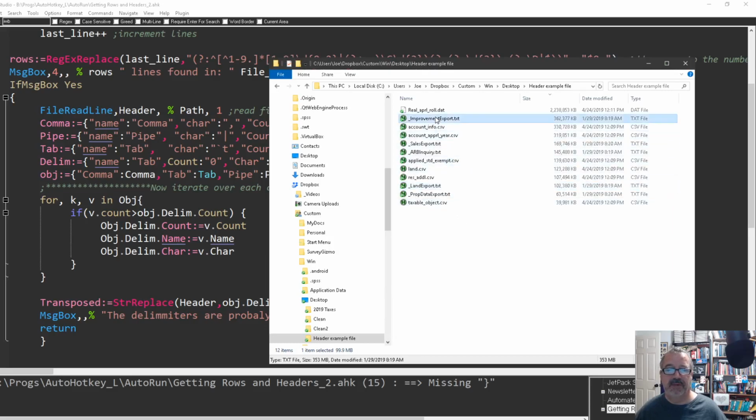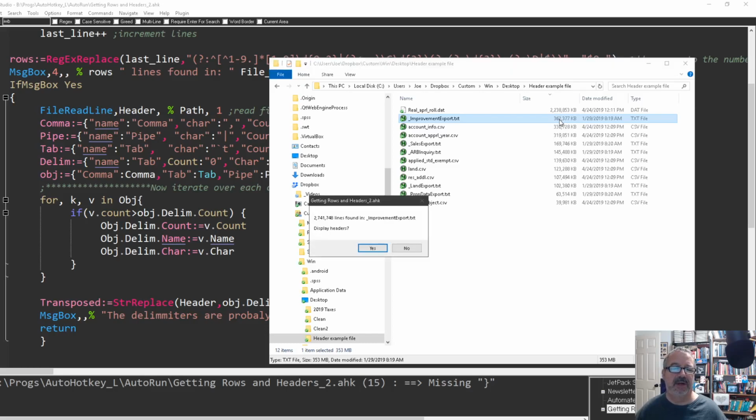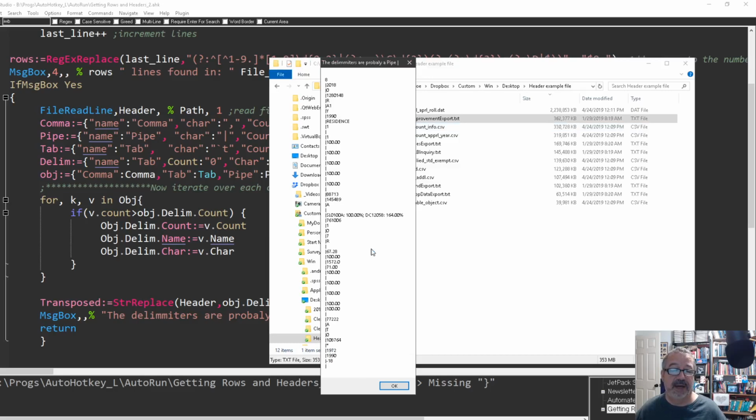Let's jump up to this one here. This is a 362 megabyte file. Now, don't confuse the file size with the row lines, right? Just because it's a bigger file, some of them are a lot wider than others. I'll hit my hotkey. That's 1, 2. That was about 2 seconds. 2.7 million rows. Display headers, sure.